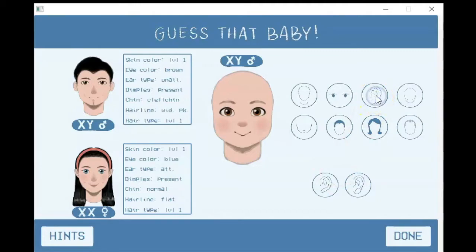Next we can choose the earlobe type. We know it's going to be unattached because one of the parents has unattached ears and that is the dominant trait. And next, for the presence of dimples, we know that the child is going to have dimples for sure because both parents have them. And for the cleft chin, since the cleft chin is dominant and the father has it, the child will inherit it too.